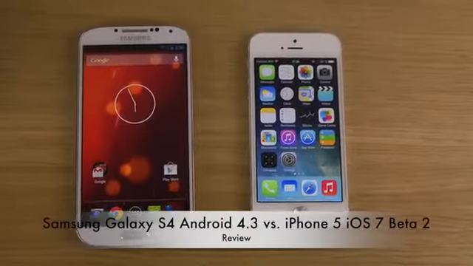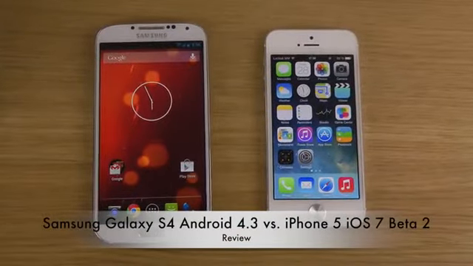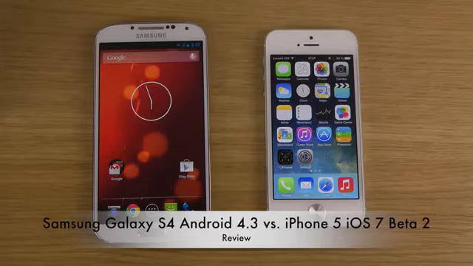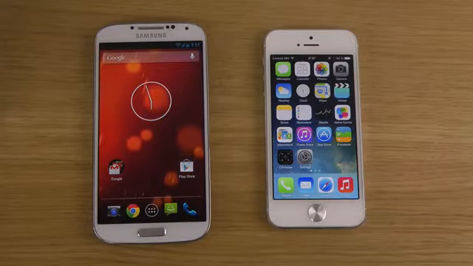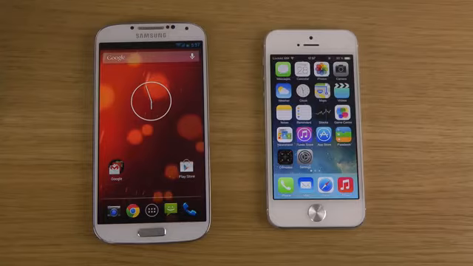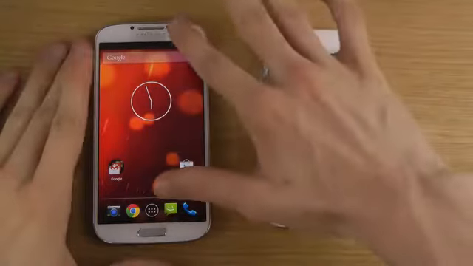Hey guys, so today I want to do a quick little video here where I'm going to go over Android 4.3 on my Galaxy S4. This is something that you can install right now on the GT-I9505 edition of the Galaxy S4, not the GT-I9500 octa-core edition. So I installed Android 4.3 here.